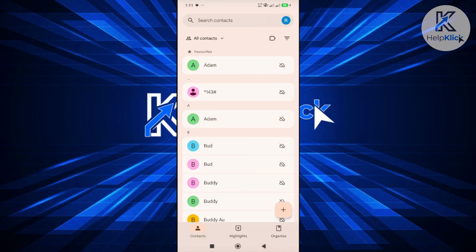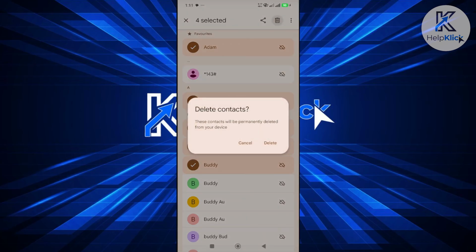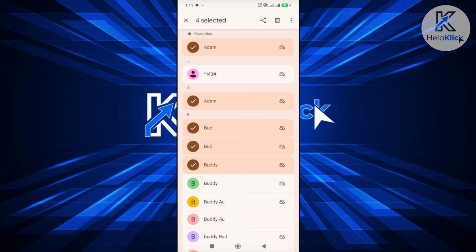Now, what if you want to delete multiple contacts in your device? Well, this one is quite simple. What you need to do is press and hold on one of your contacts and select all the other contacts that you want to delete. Now at the top right, you should see a trash can icon. As you can see right now, trash can icon. Just press or click on it, and it's going to again ask you if you want to delete your contacts. Now if you're sure, click on delete, and that should delete those contacts that you selected right now. But yeah, that's about it.